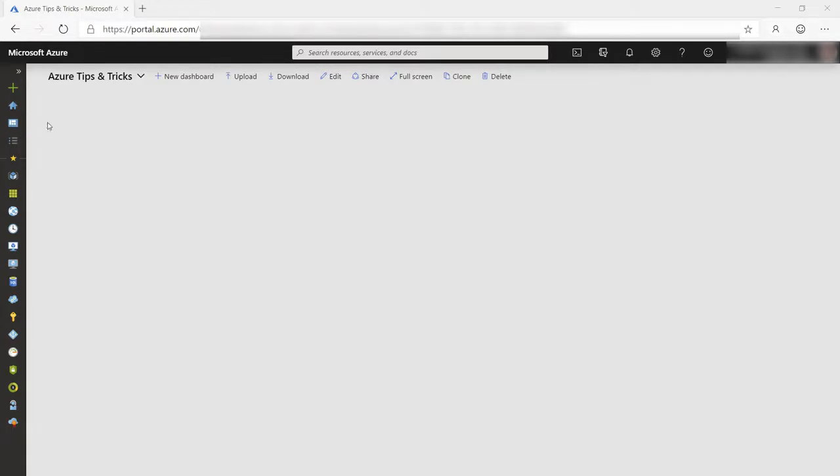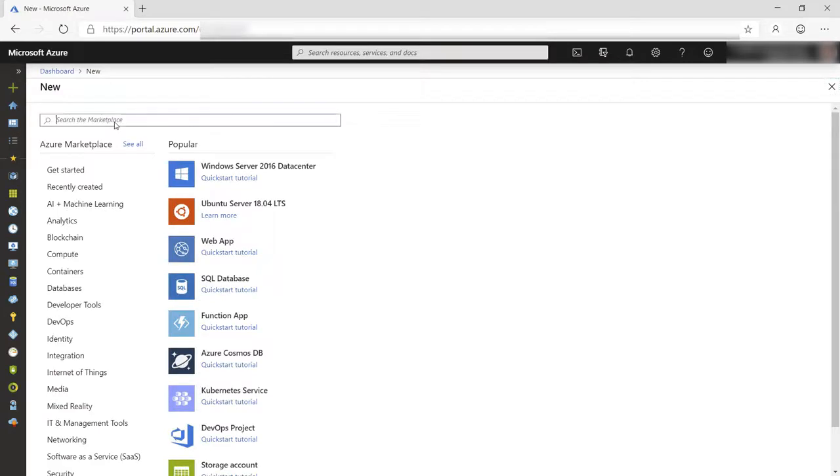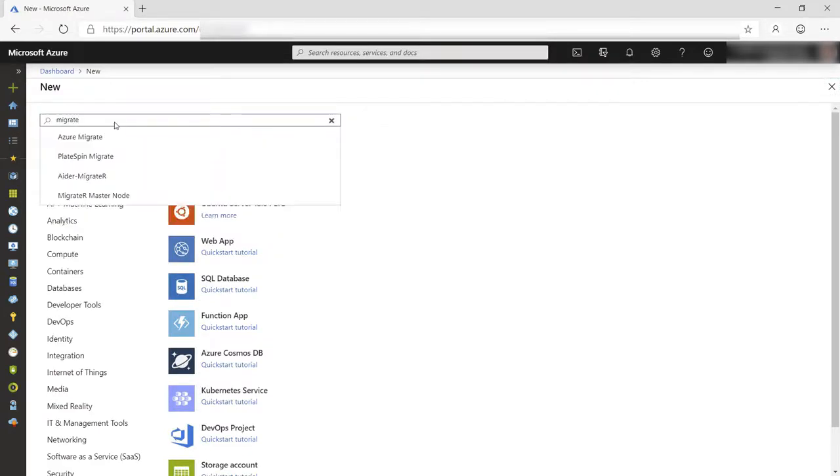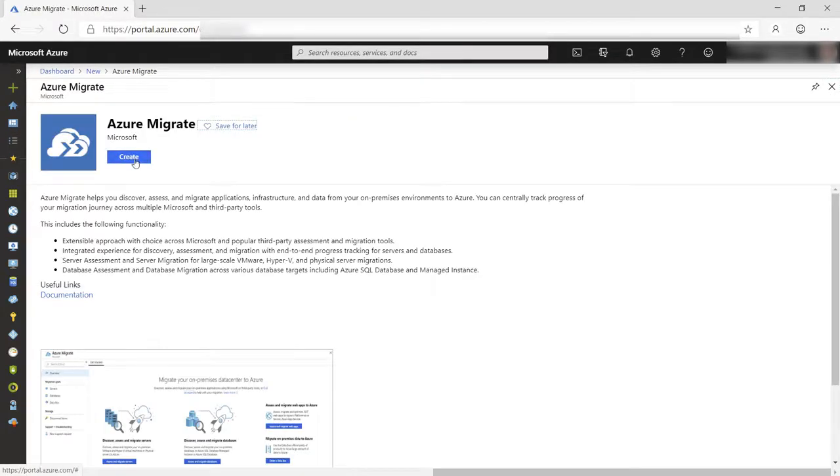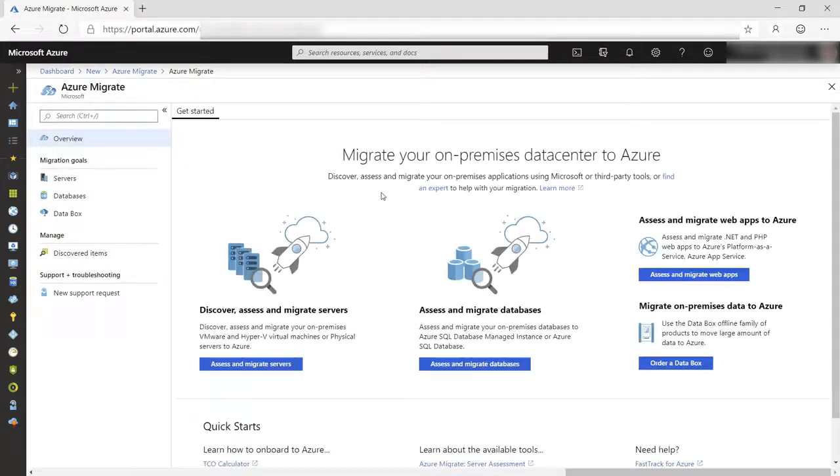We'll start in the Azure portal. Here I can search for Azure Migrate, and there it is. And now create it. Here it is. This is the landing page of Azure Migrate. There are lots of options to migrate assets to the cloud. And I want to use the Assess and Migrate Web Apps one.